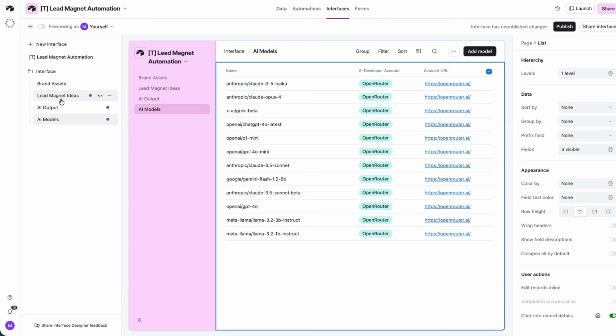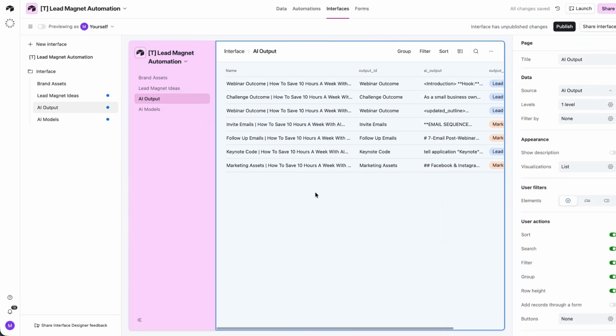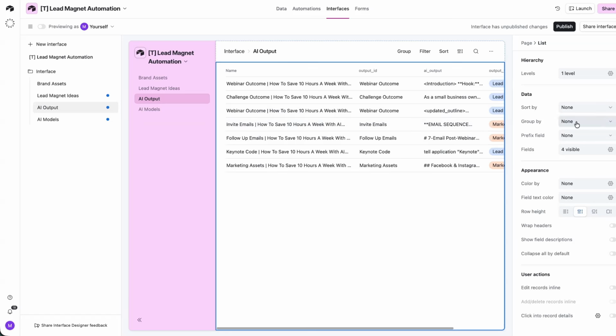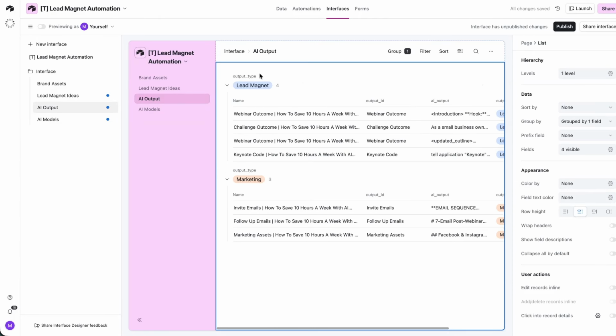Now let's build out the lead magnet IDs. Let's go to AI output first. So this one's a little bit easier as well. Lead magnet IDs is the harder one, so I'm leaving that to last. So for AI outputs, first and foremost, you can see on the dashboard here, we've got our output type. I'm going to group them by that output type first and foremost, just make it a little bit easier to see. So we'll have lead magnet generations and we'll have marketing generations.